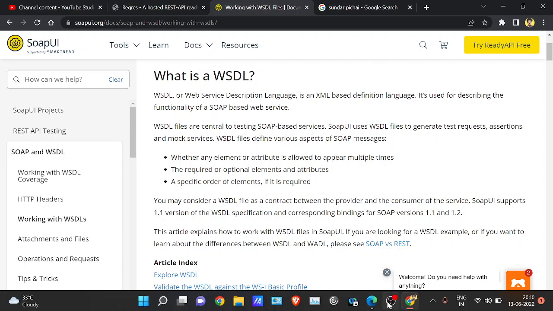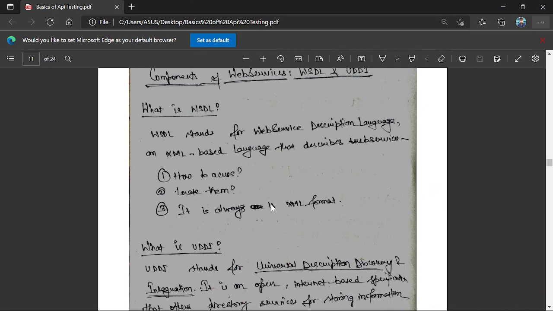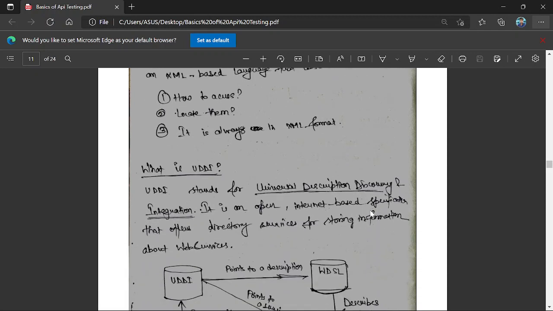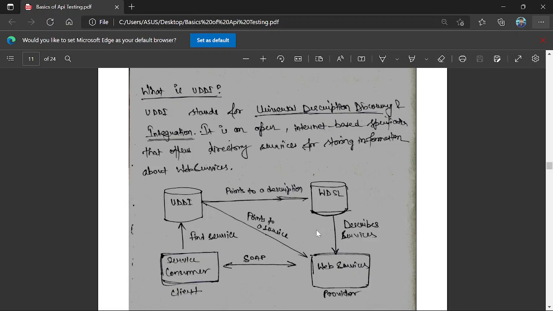So WSDL, basically what WSDL does is that it tells us what the API does, what the nature of the API is, what the format is, what the input and output are, and where it is located, and it is always in XML format. Now coming to UDDI. What is UDDI? UDDI stands for Universal Description, Discovery and Integration. It is an open internet-based specification that offers directory services for storing information about web services.